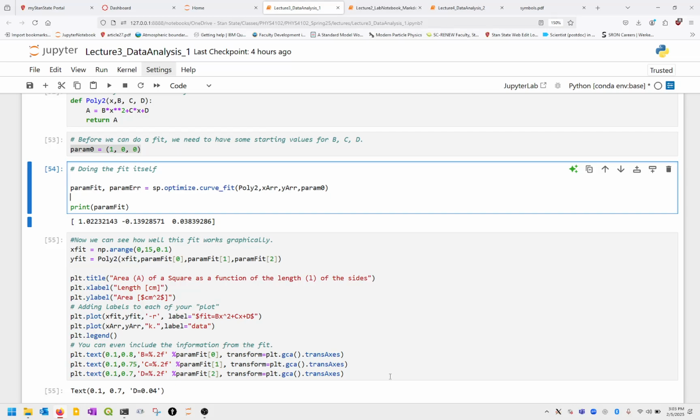What I'm going to do is create a new set of numbers, okay? I'm going to use this functionality called numpy arange. The A stands for array range, as opposed to regular range, because I want them to have decimals. I want them to be floating points, okay? It goes from 0 to 15 in increments of 0.1. So it starts at 0, 0.1, 0.2, 0.3, and so on until it gets to 15. So it's 150 numbers, okay?